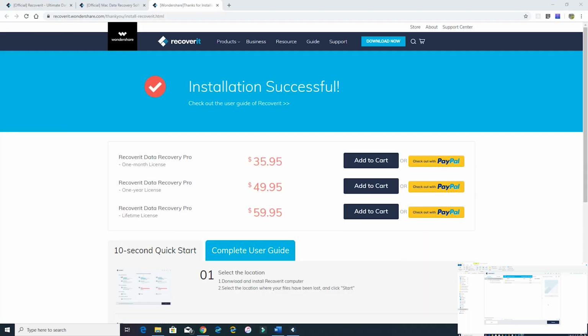And you have here more than one option: either a 1 month subscription if you think you will use it only once, a 1 year subscription, and finally the lifetime license.